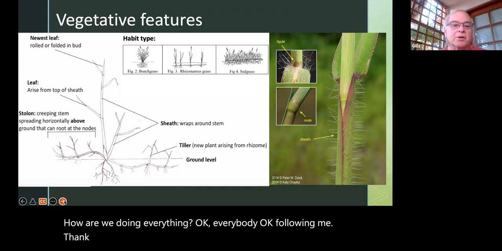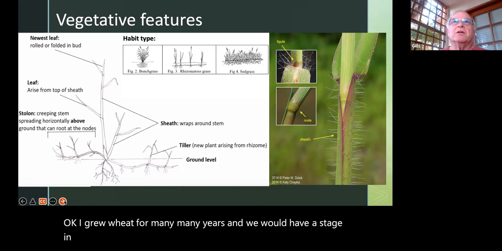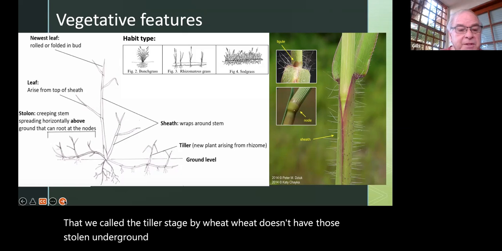Sara, yeah. I just had a little question about the term tiller. I grew wheat for many, many years. And we would have a stage in the plant of wheat that we call the tiller stage. But wheat doesn't have those stolons underground, though. It's just directly from a seed.